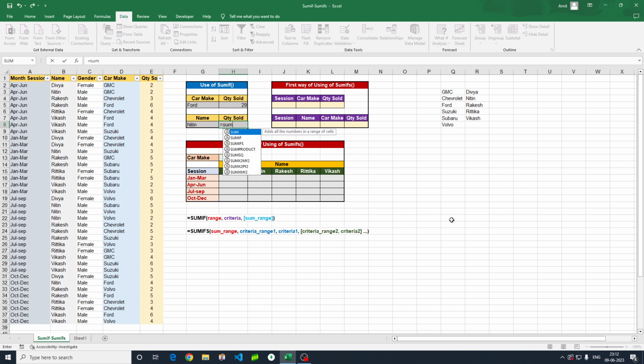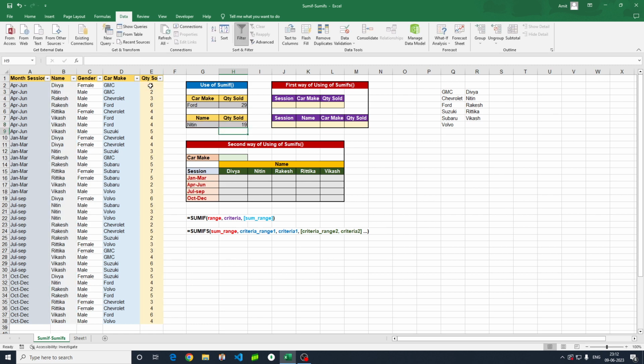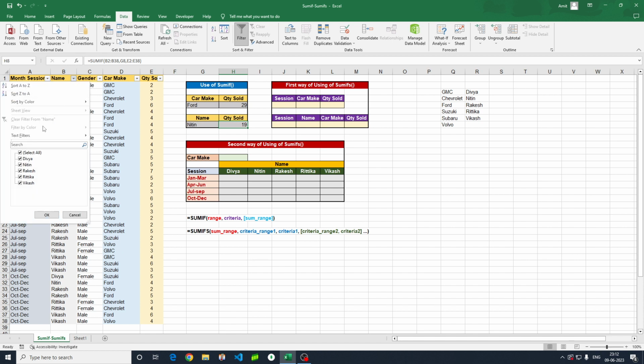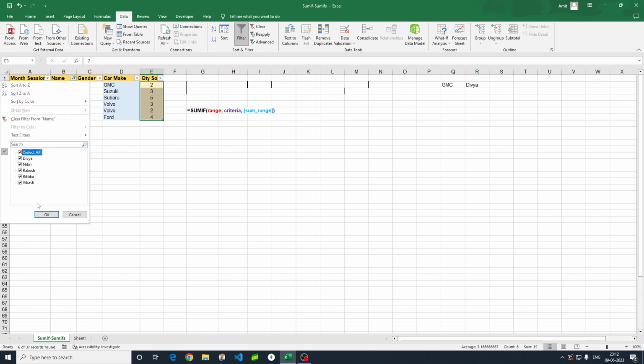Equals to SUMIF. Range will be this name column, criteria will be this name, and sum range will be this quantity column, right? Look, I got 19. So let's check our source table for Nitin. The total sum is 19. So it works properly, right? And it is giving the correct value.